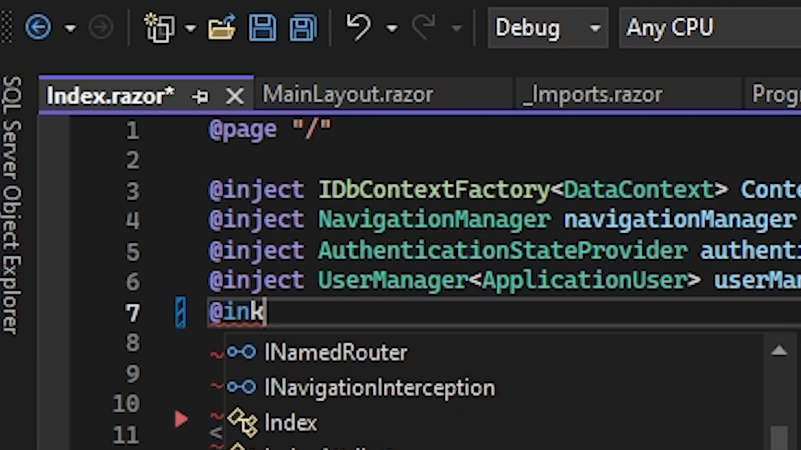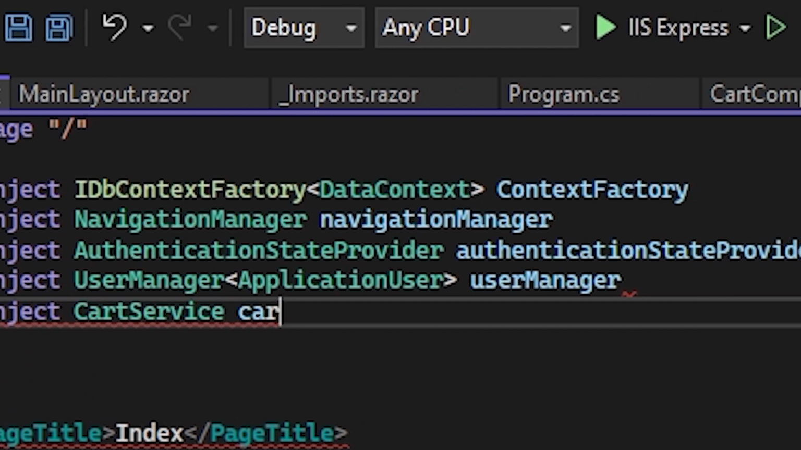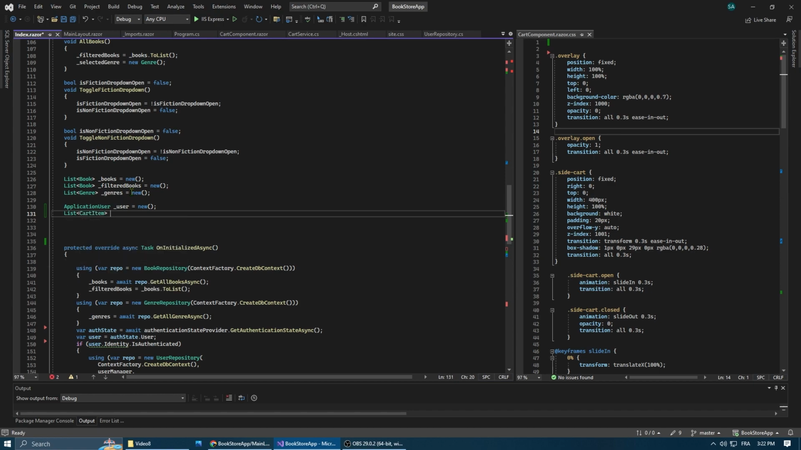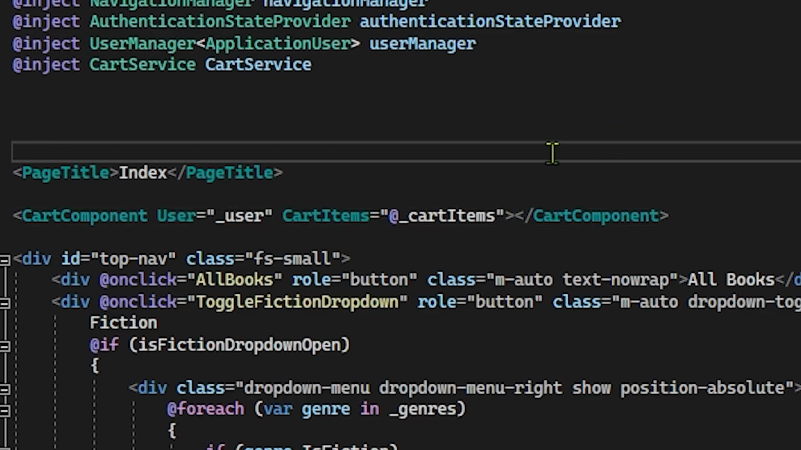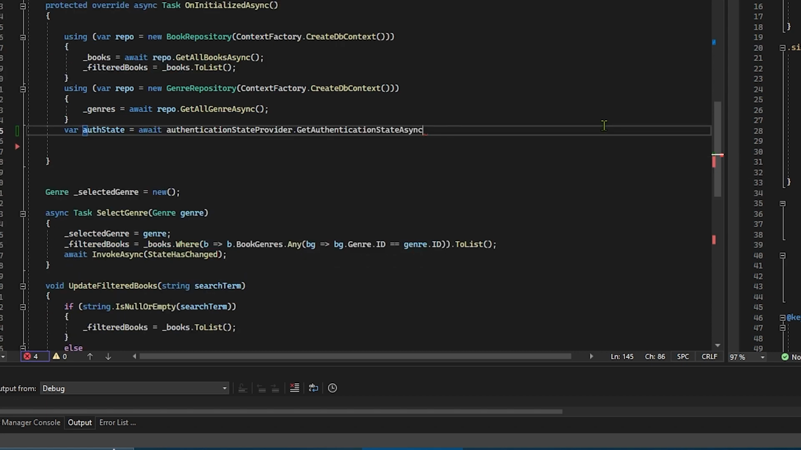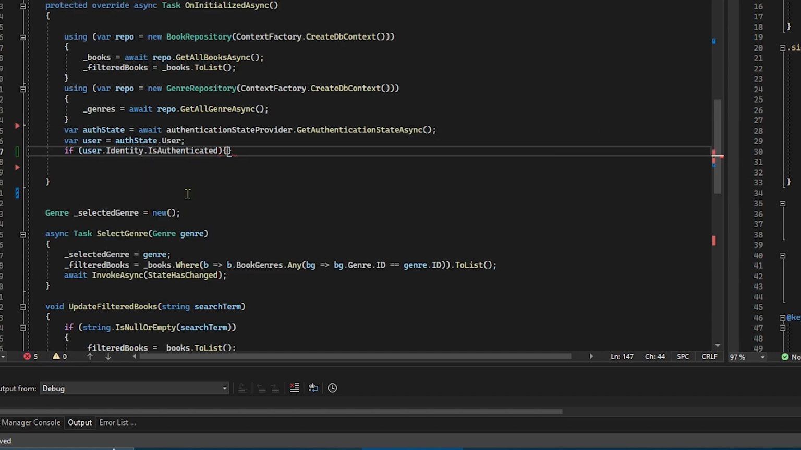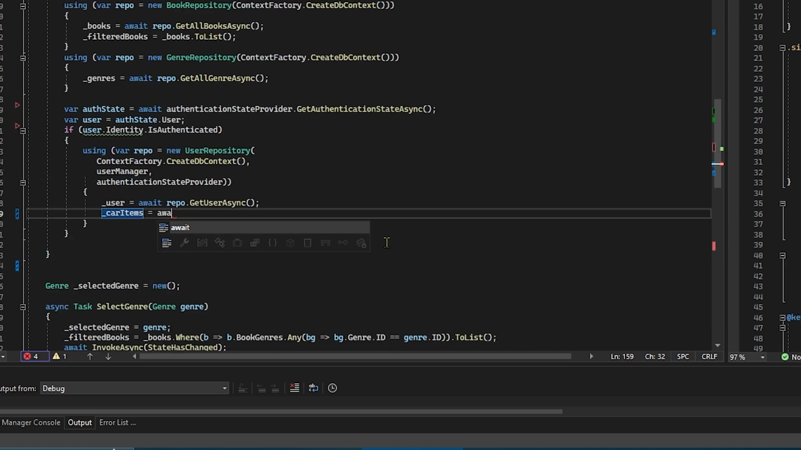Now in our index page, we're going to implement the cart component. First, we're going to start by injecting the cart service. Then we're going to instantiate a new application user and a new cart item list. Then we're going to include the component and pass in those as parameters. Then in OnInitializedAsync, we're going to get the current authentication state, get the user from it, and check if the user is authenticated. If yes, get all the information about this user, including the cart items list.